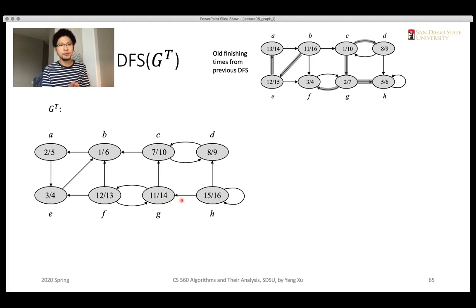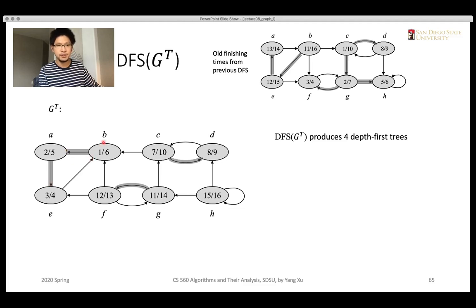So now we have a new set of finishing times and starting times because we have a new run of DFS on the transpose of G. As a result of the DFS on the transpose of G, it produces 4 depth first trees as a forest. So I shaded all the tree edges here. The first tree is from B to A to E. So that's a tree.